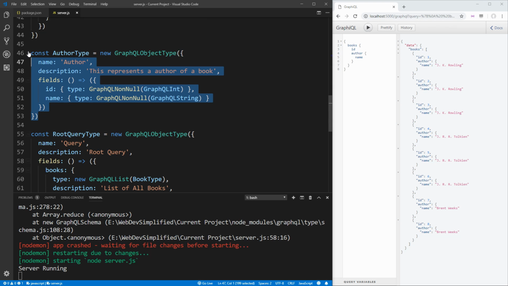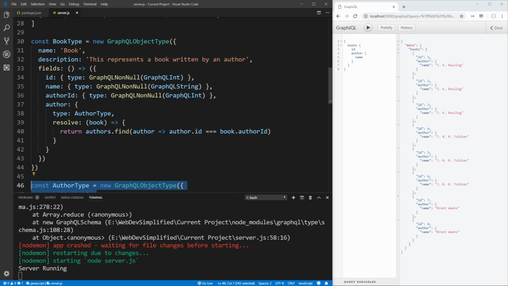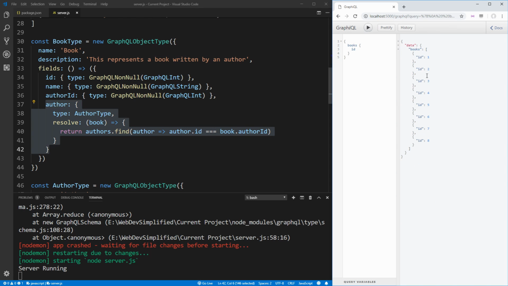All we had to do was define this author type, define this book type, and tell the book type how to get the actual author from the book. And there we go, our authors are being populated. And if we don't want authors, we can just remove that from our query, and we're no longer getting the author data, and it no longer has to call this function.